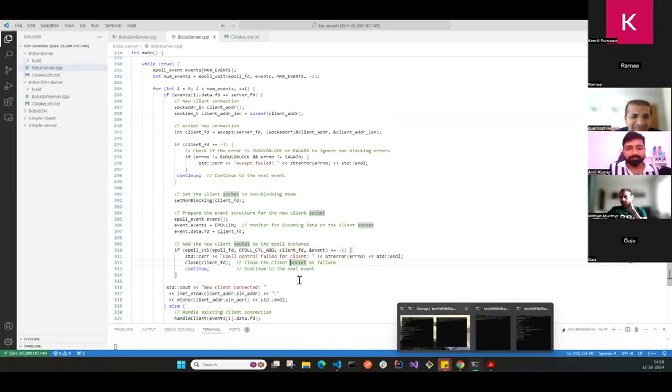I also have another program that uses the traditional fork model, which wouldn't have this problem when multiple clients are trying to connect. Yeah, you said that.